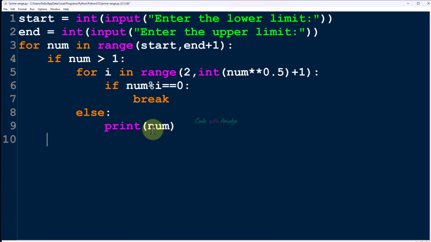Done. And next you can take else block for this, but I won't do that because here we just want to print all the prime numbers in the given range. We don't want to print any message like given number is not a prime number. That's why I won't include else block for this. And we are done. Let's save this and execute this.